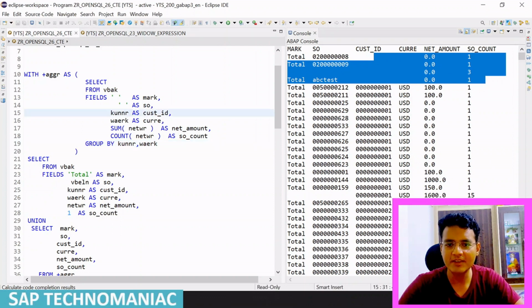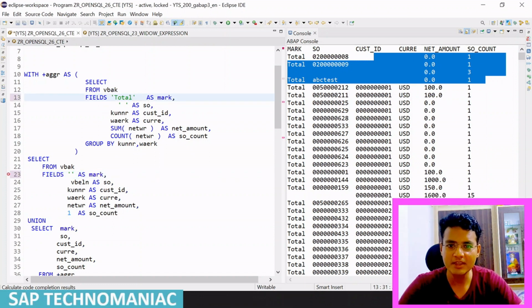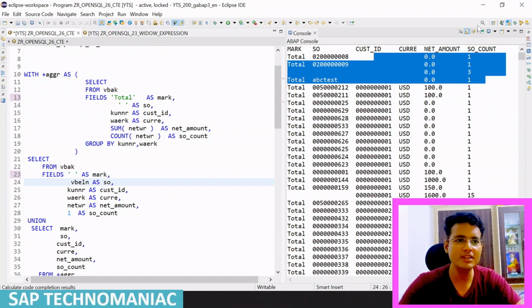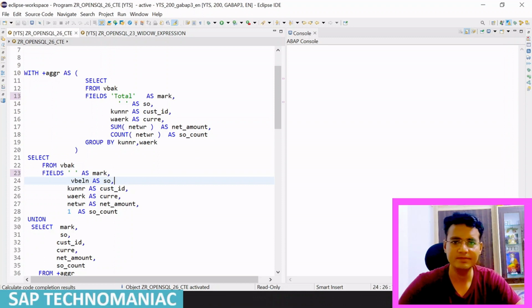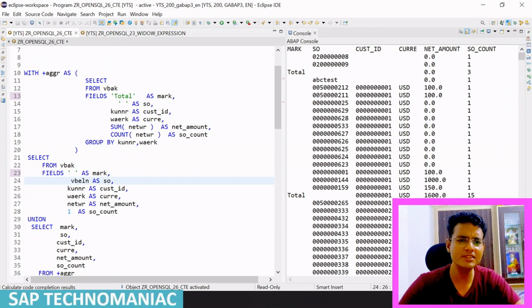Okay, I did it in reverse. This should be here, Control C, Control X, and this should be Control V, and here we have to display a space. Control F3, clear out the console. Let me do F9. So you can see we got the result.